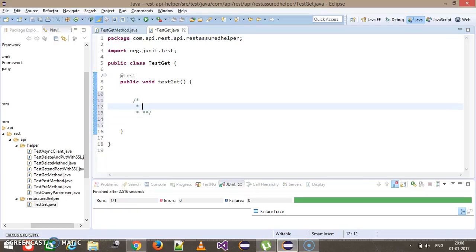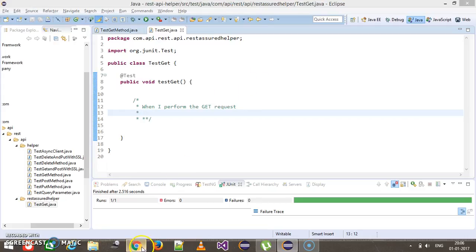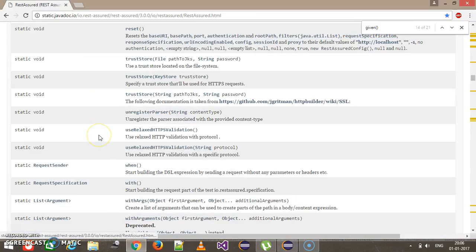Assuming that I have my application up and running, I will directly use the when keyword followed by our statement. So when I perform the get request, which is a simple test case. Now if I open my API documentation for Rest Assured, we have a when method, and as you can see here, it's a static method. That means we need to use the class name to call this particular method.